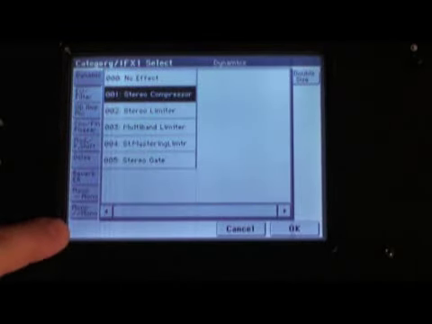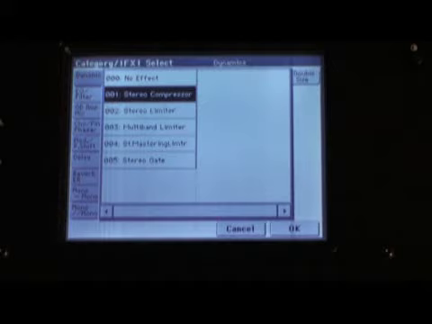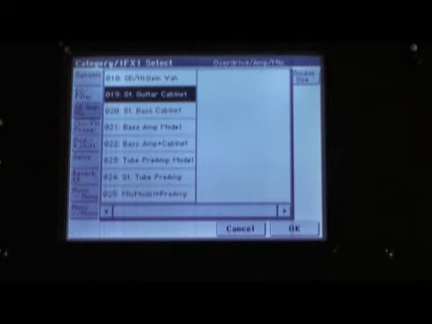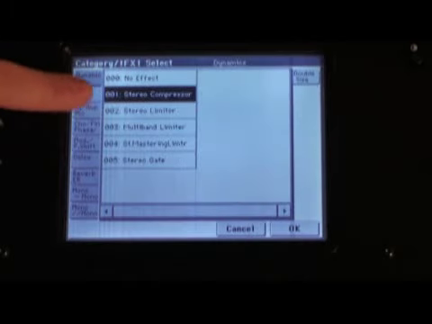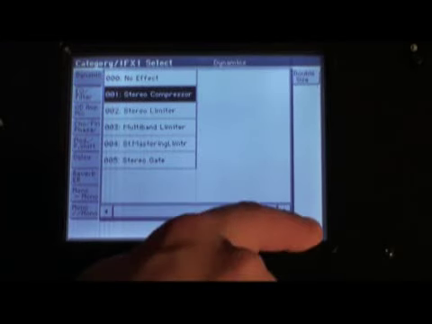Notice, by the way, that right here you can choose all the different insert effects by category, just like you can with programs or combis. If I need an amp simulation, I touch that tab right there. If I need delay, I go to the delay tab. I'm going to use the dynamic tab and just select that stereo compressor.